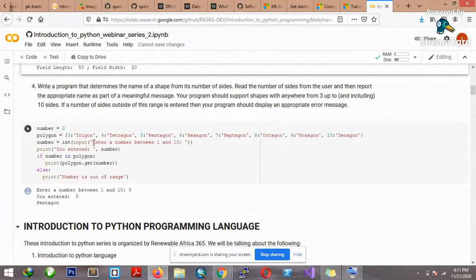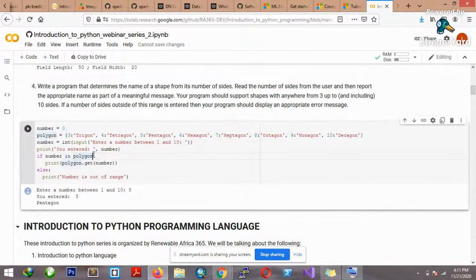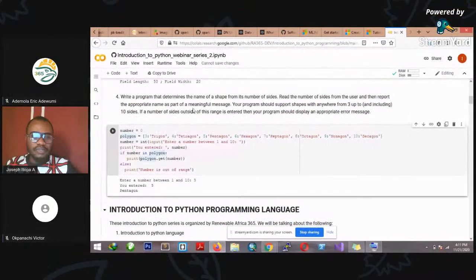I believe you did your homework. And here, the fourth one is a little bit complicated, but not that complicated. It's just to get you more engaged. And here we have to write a program that determines the name of a shape from its number of sides. Read the number of sides from the user and then report the appropriate name as part of a meaningful message.